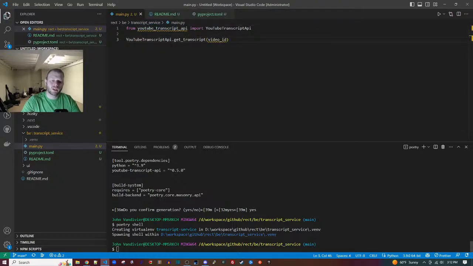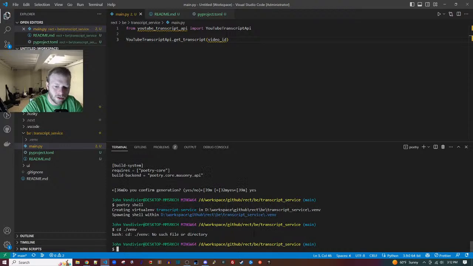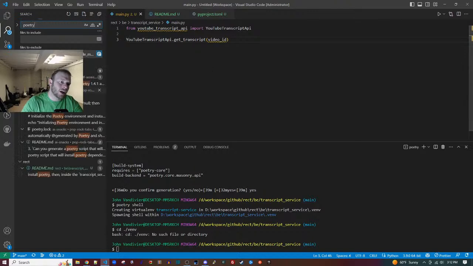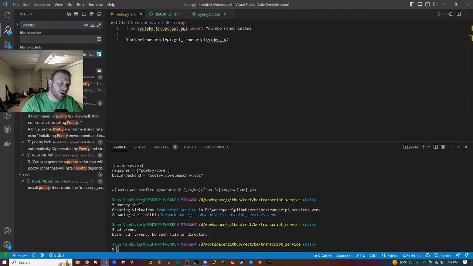Nope, didn't work. Spawning shell within. So I got transcript service venv. So let me see .venv. No such file or directory. Is it because it spawned it with the wrong syntax? It spawned it in Windows syntax and I'm in git bash? That's weird. I can make poetry drop the environment.